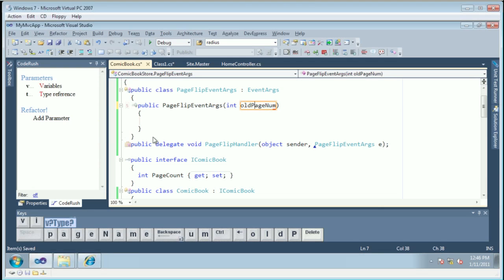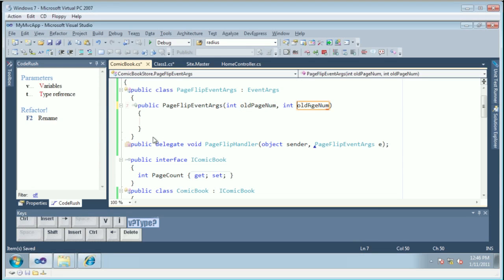Oh, you know what? It's really going to be more like this: the old page num and the new page num. That's what we're going to have, really. And so we'll do VI new page num.